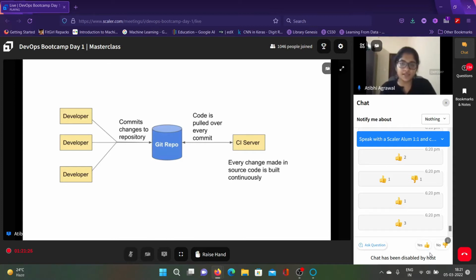So CI reduces testing costs and it reduces the chance of bugs getting shipped to production, and it also improves developer productivity.